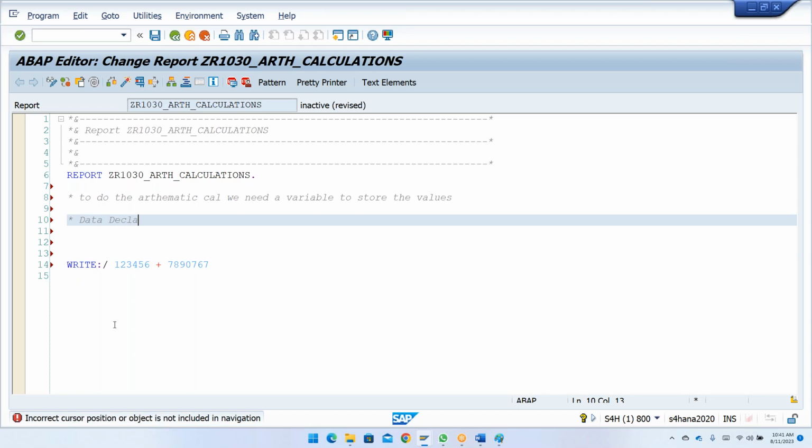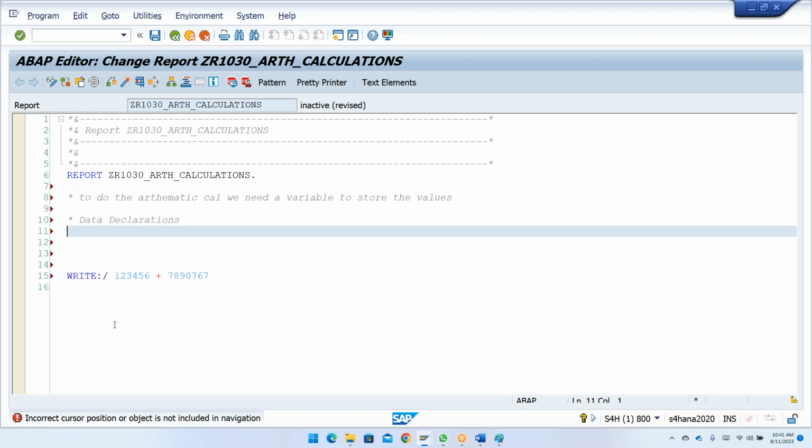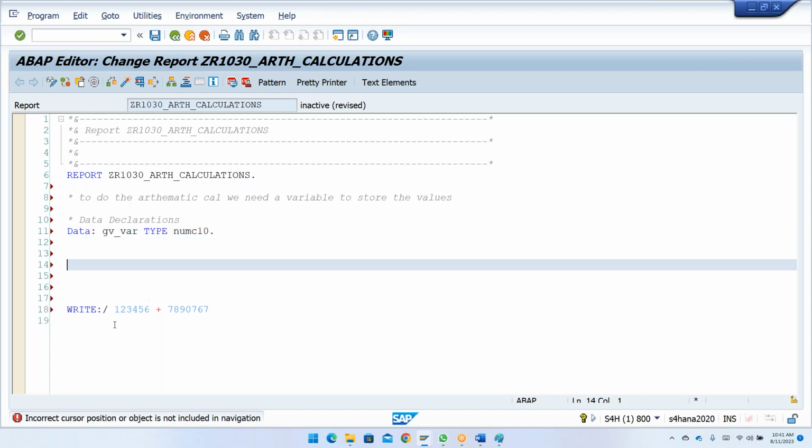Now for the data declarations, I'll say data gv underscore variable type. I'll take this as numc 10. I'm going to take this as numc 10. Now main logic. One second, guys.